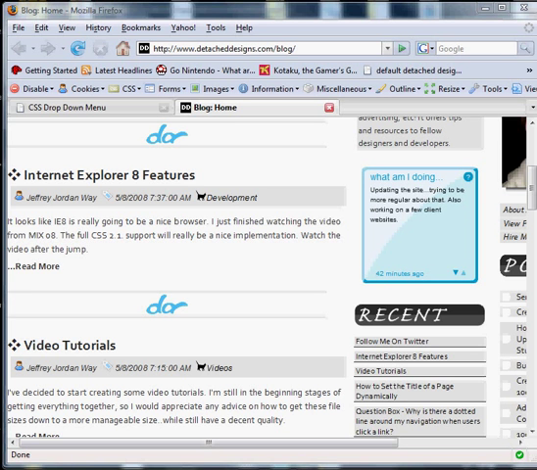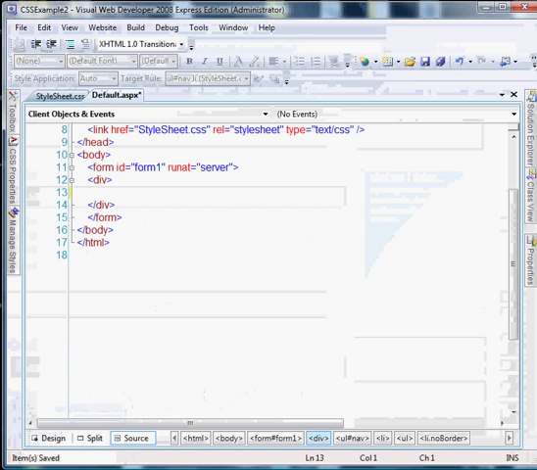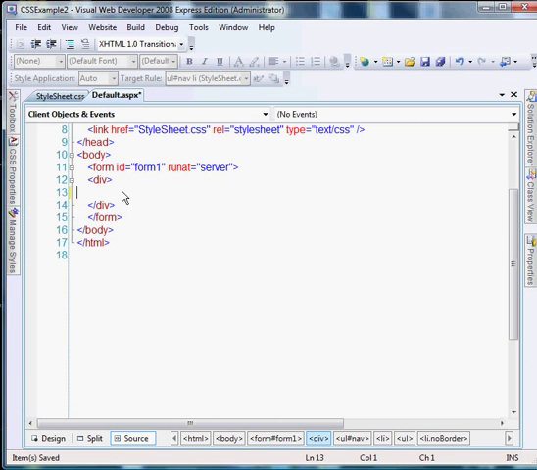Hey everyone, it's Jeff Way with Detached Designs, and today I'm going to show you how to create a CSS drop-down menu from scratch. So let's go ahead and get started.